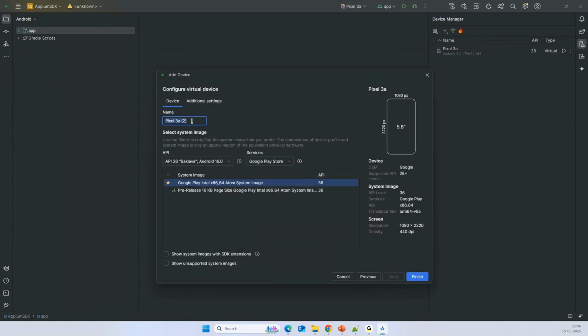Now you can give a name to that. I already have a Pixel 3a, so by default it's suggesting me to add a 2 as a suffix: Pixel 3a 2. In the Android version, I would like to select Android 9. Why am I selecting Android 9? You might ask why I am not going with newer versions like Android 16, 15 or 14. If you want to download them, you can, but your system will lag again. My system also lags whenever I try to run code with the higher versions. So for the safe side, we'll go with Android 9.